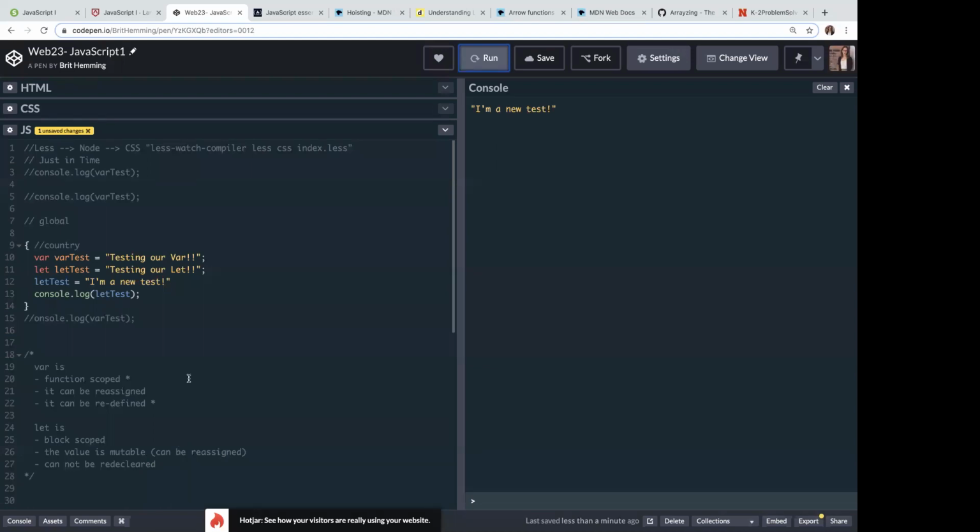Does everyone see the difference between that? I'm gonna put a thread here. Just give me a thumbs up or thumbs down. Do you see the difference when I say it can be declared slash reassigned? Okay, good. Awesome. So we're all on the same page here.